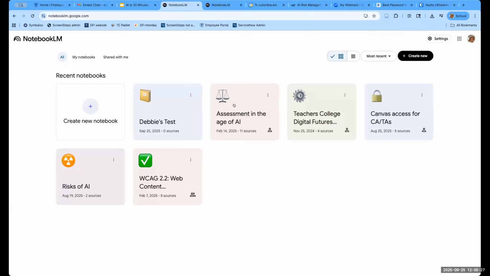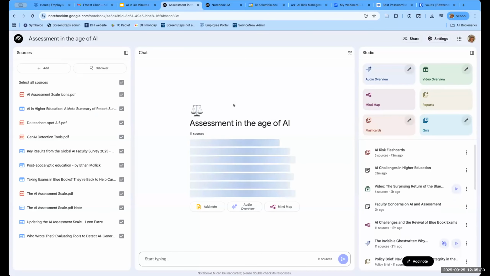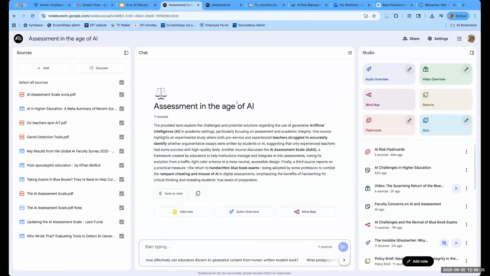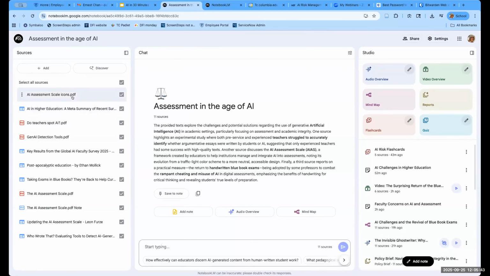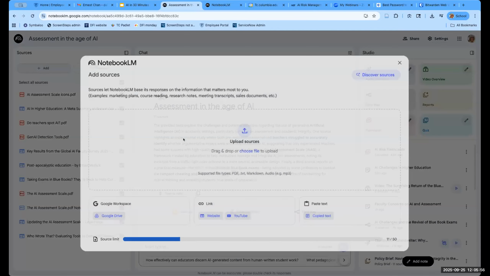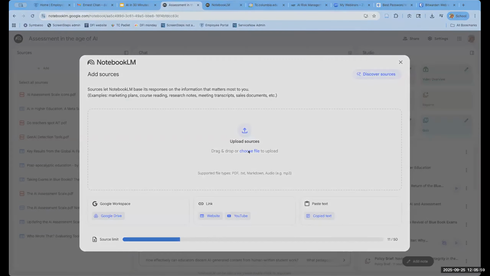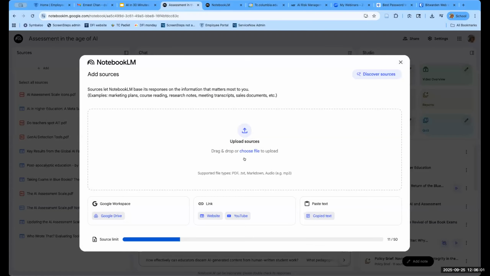So I created this one, Assessment in the Age of AI. I'll click on it, and there are actually three pieces that you can see for NotebookLM. The panel on the left are all of the resources that I've uploaded to this particular notebook. So I have in here some PDFs, I have in here links to websites, and if I want to add something else, I will click on the plus sign for add source, and now I can choose a file.